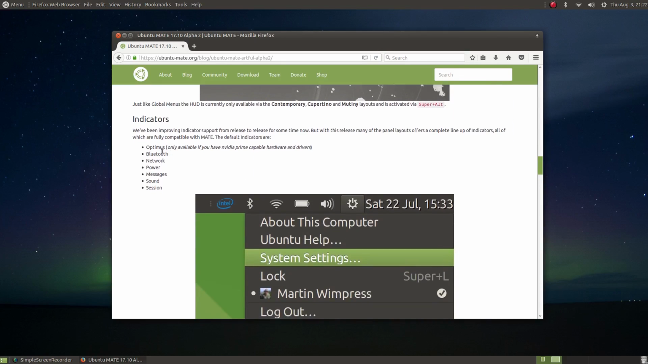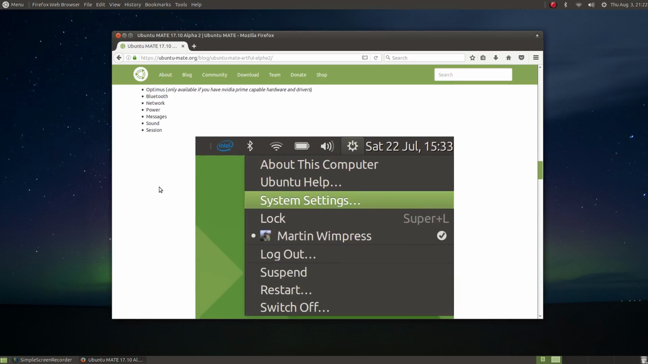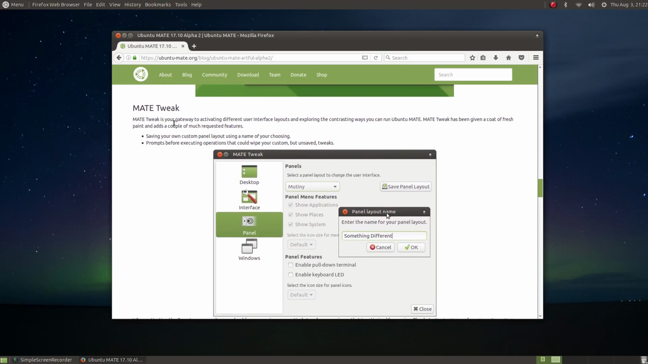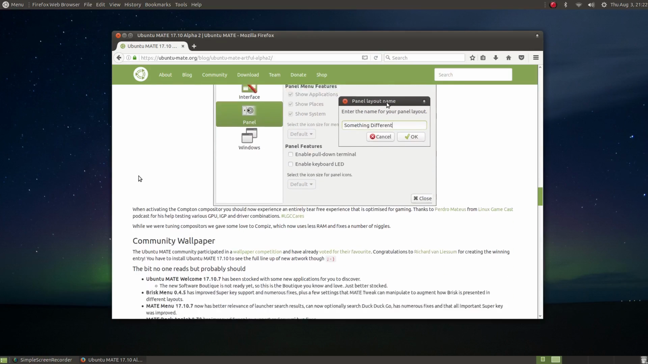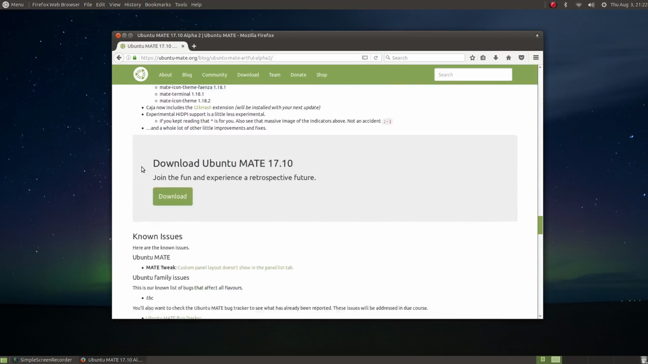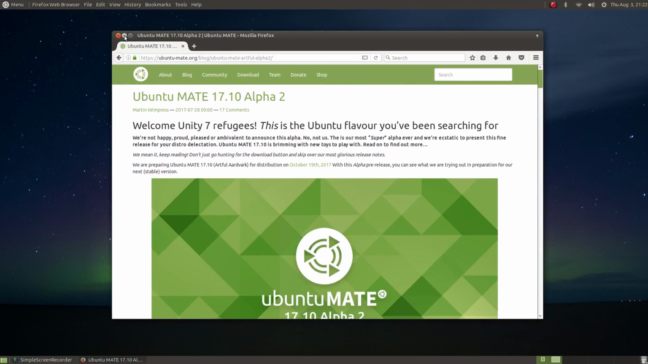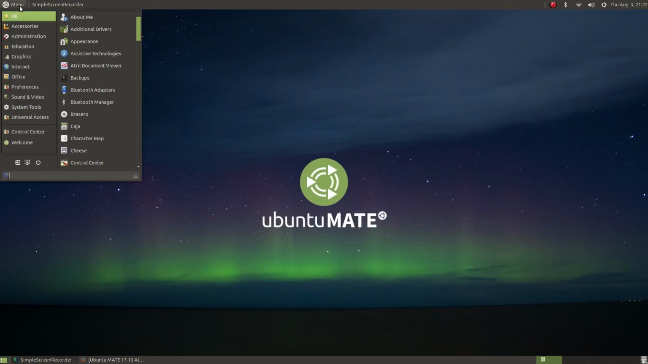All right, so they've also improved indicator support for all of the indicators in the system tray. Again, here is the Mate tweak area where they have improved where you can save the panel layout and name it. New community wallpapers, and all kinds of other fixes. So let's go through this here. So you have the Brisk menu.